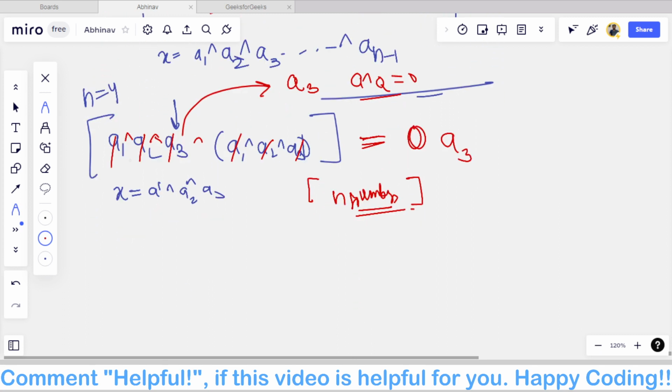You can also check that if you find the XOR of the elements of the given array, it will be 0 only. So if we remove any element from that array, it can be the first element, second element, anyone, the XOR of the remaining elements will be equal to that element only. And that will be the answer.